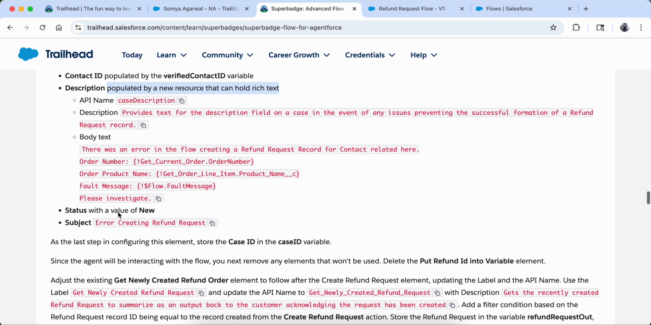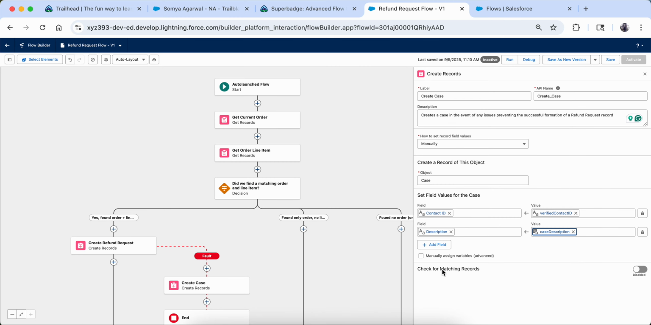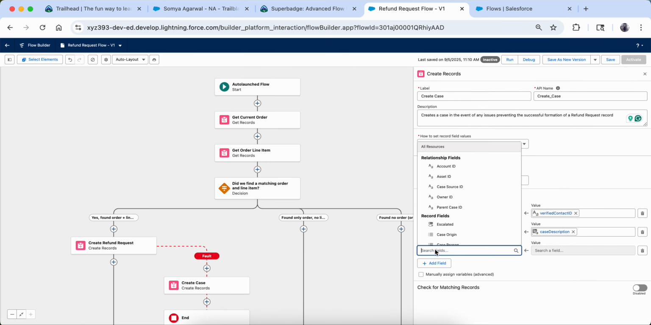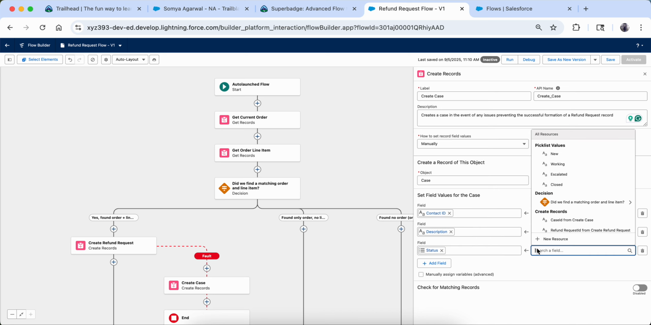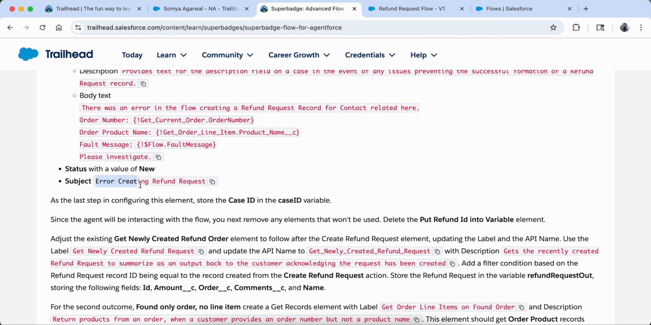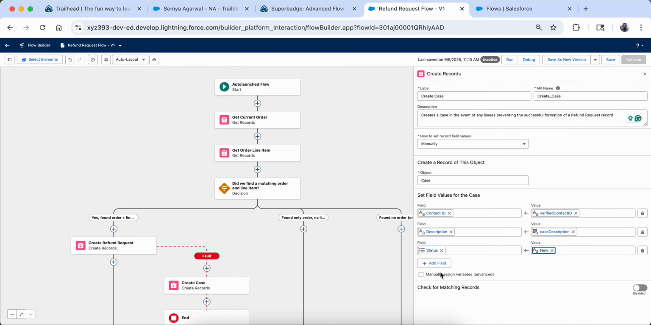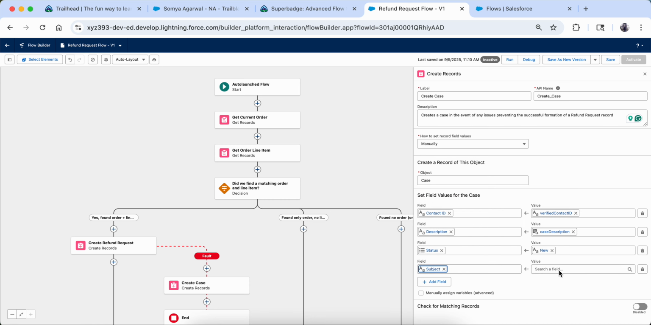And then status, okay, so this is done. Okay, so case description. Now here we will select status. The value of status is a picklist value, New, so we have to select this New. And then subject. Okay, so this is subject here, and then this is a value. So we can just copy this value.